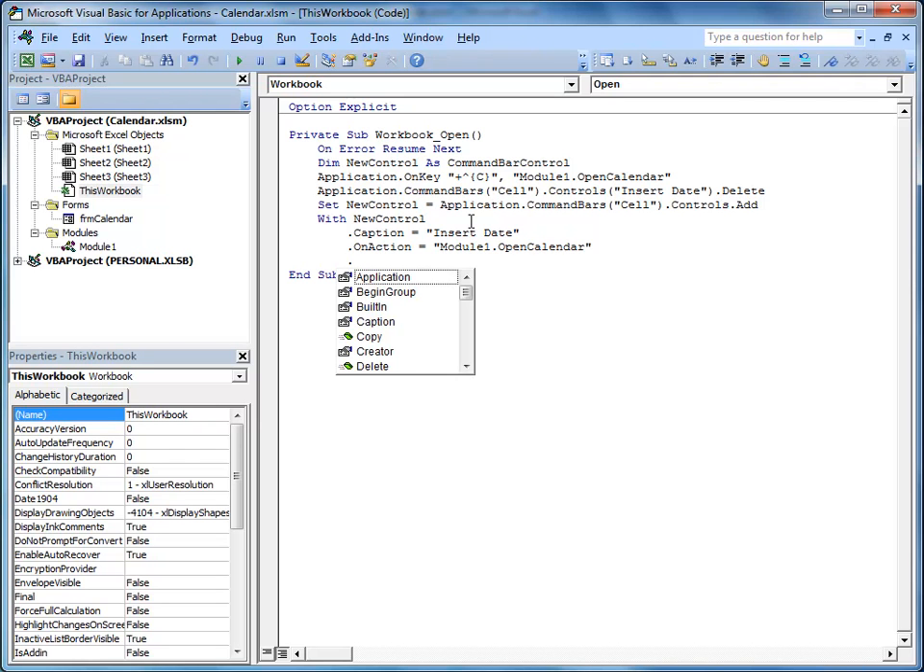And finally, I'm asking it to begin a group. That's an optional one, which just says put it at the end of the menu and put a line above it just to begin a new group and separate it. Finally, to finish off this with statement, end with. So all that is going to happen when the workbook opens. As the workbook opens, a new keyboard shortcut is set and a new item gets put on the right click menu of the cell. Now we also want to have some of these commands reversed as the workbook closes.